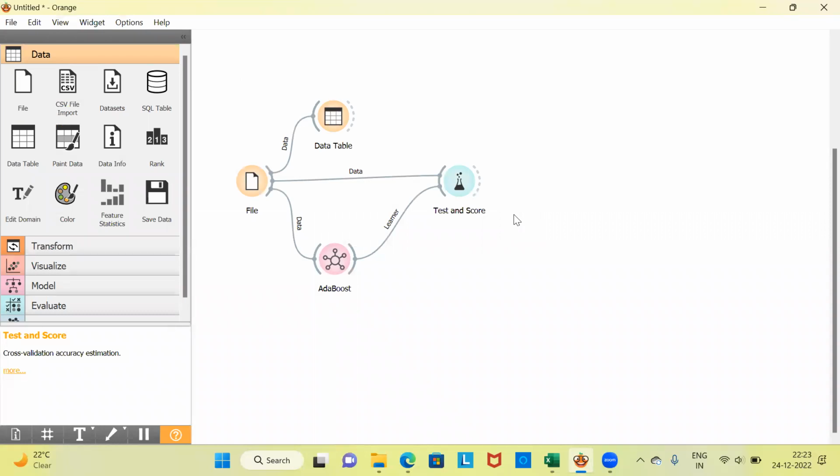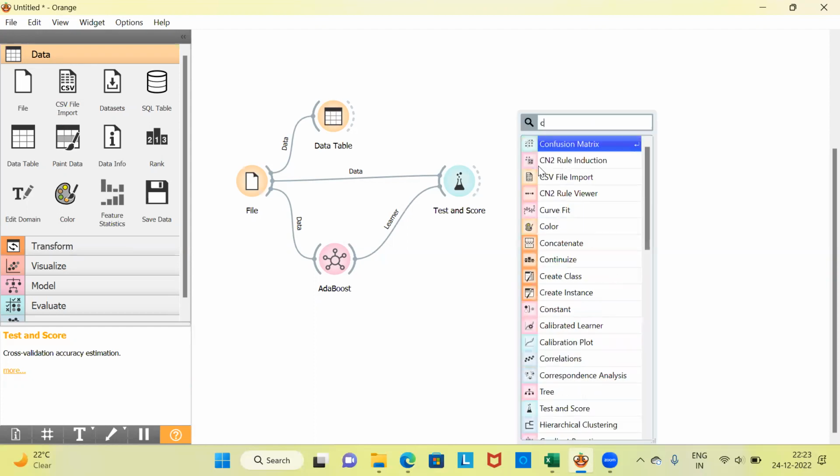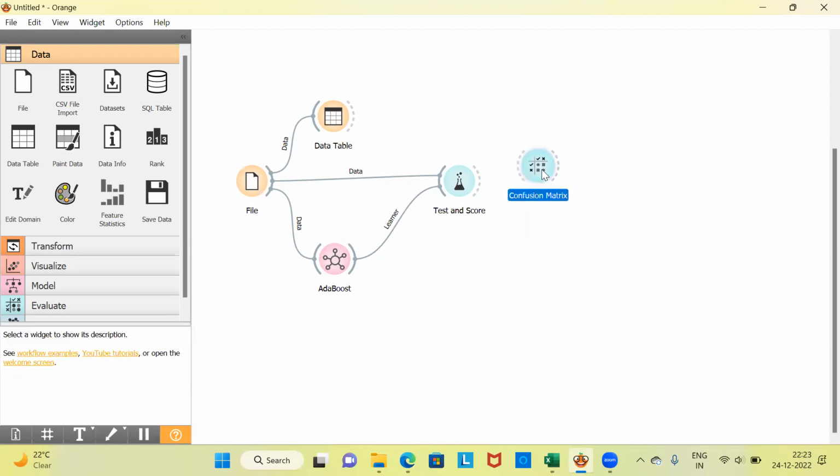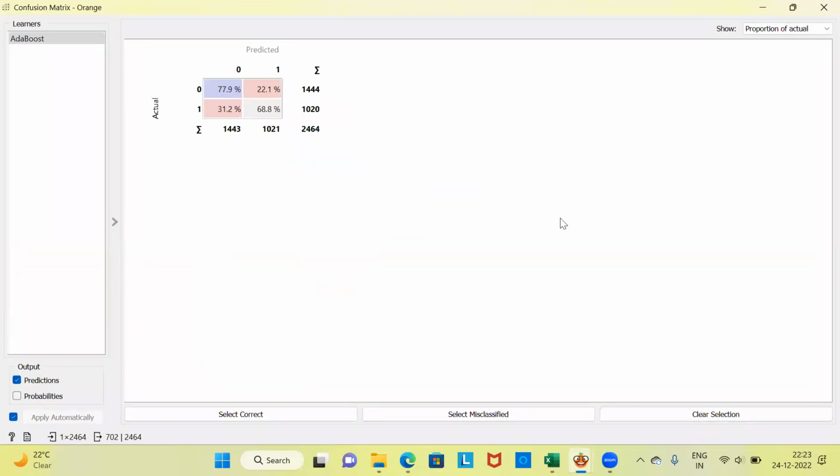Apart from test and score, there's another interesting way of evaluating the performance of any classification model. What is this? It is simply a confusion matrix. We can right click and choose the option confusion matrix. I'm going to establish a connection between test and score and confusion matrix. Let me open up the confusion matrix dialog box.